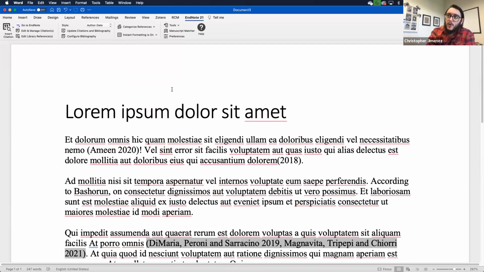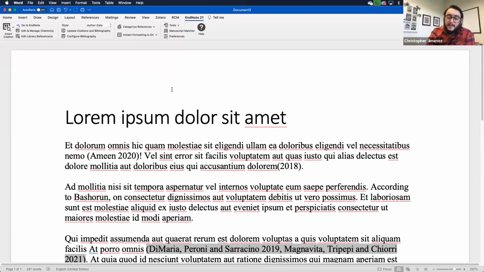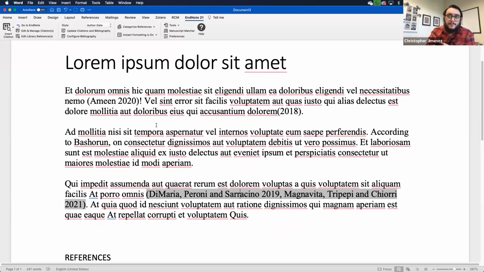So does anybody have any questions about writing, generating bibliographies, modifying, a special case where you want to enter a certain type of reference formatting?